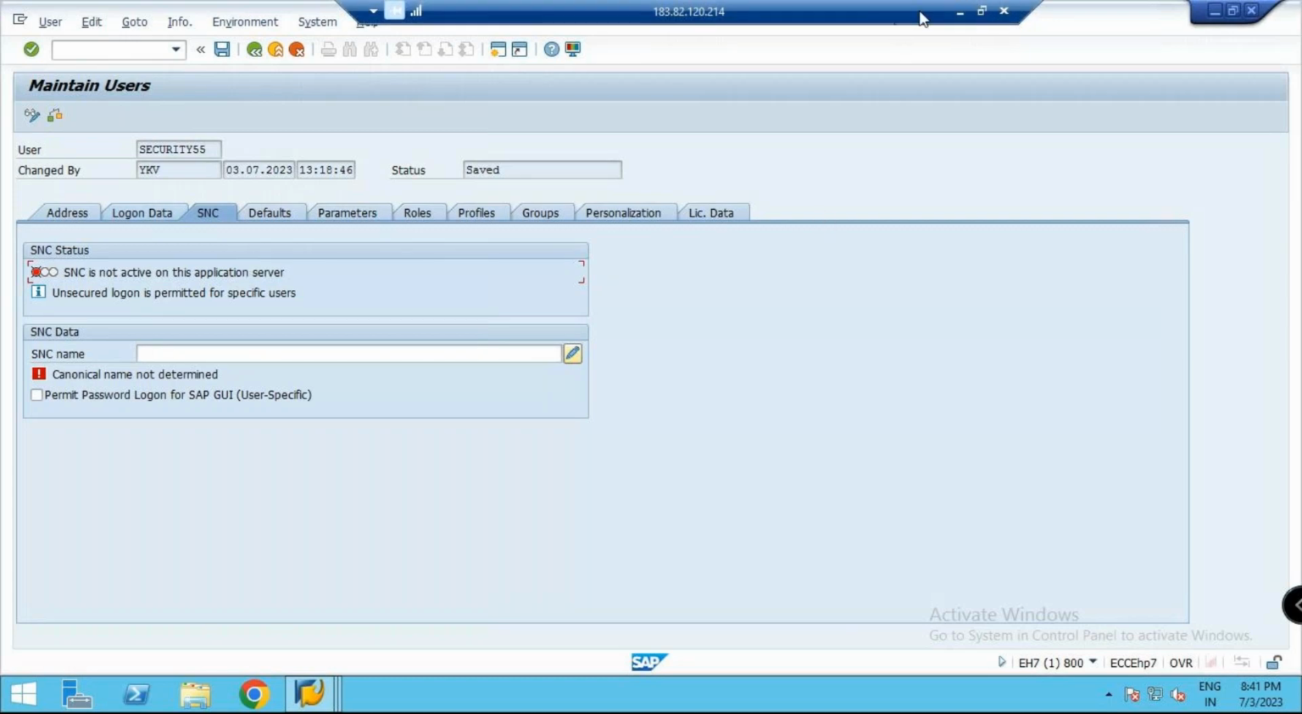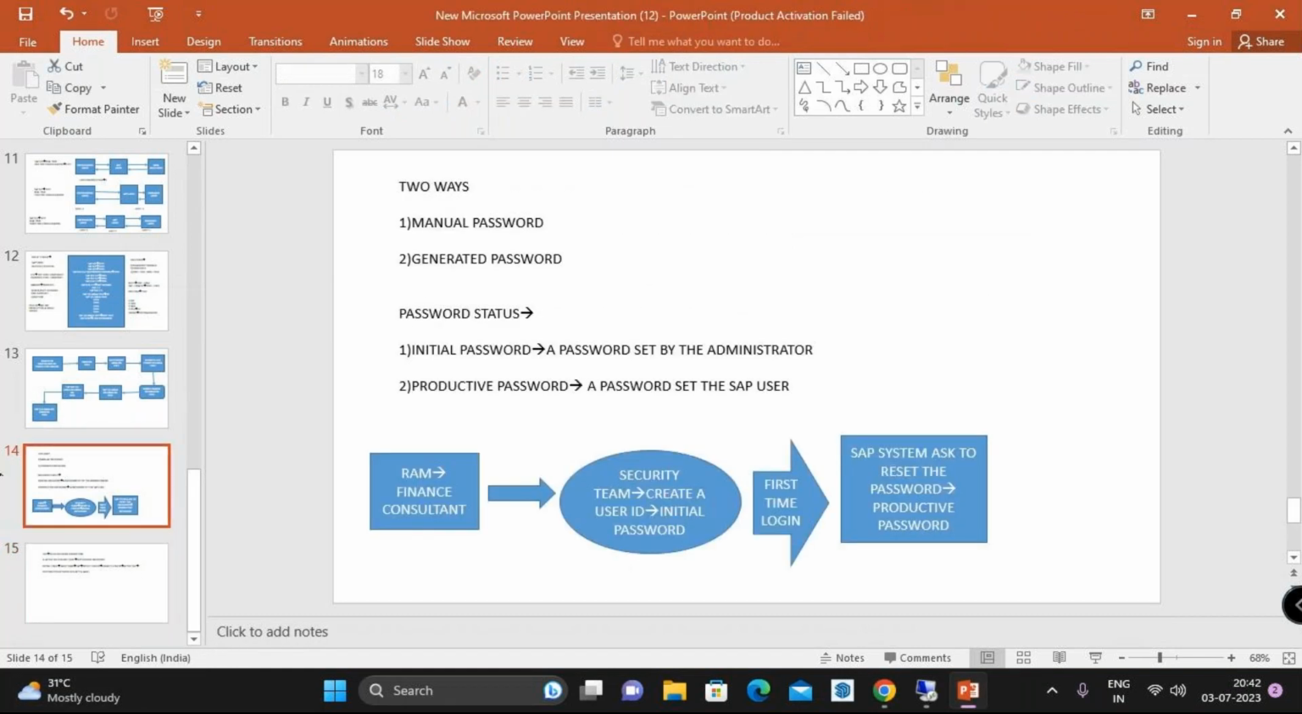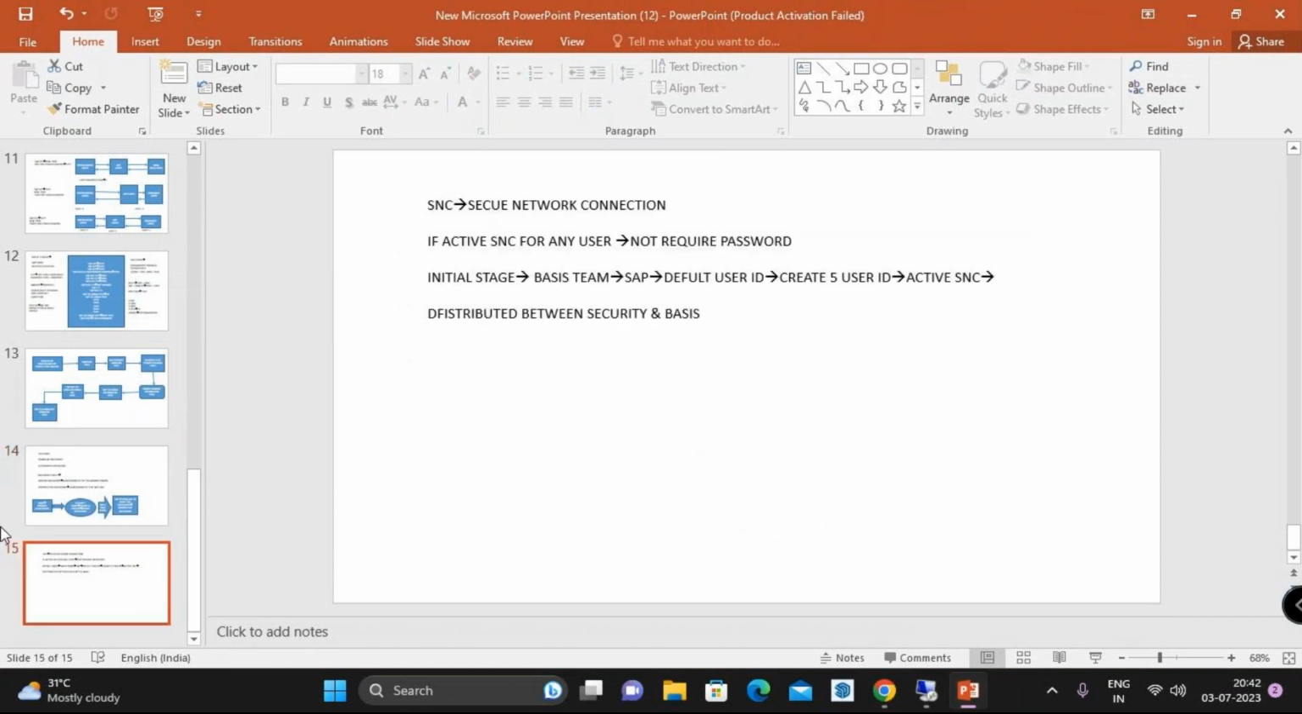So the question is, where are these 5 user IDs? These 5 user IDs are distributed between security team and basis team. సో ఈ యూజర్ ఐడీస్ ని సెక్యూరిటీ టీమ్ లో కొన్ని, బేసిస్ టీమ్ వాళ్ళకి కొన్ని షేర్ చేసుకుంటారు. Why? Because మనం ఇందాక ఆల్రెడీ చూసాం how the passwords are reset. సో ప్రాజెక్ట్ లో ఏ కన్సల్టెంట్ అయినా పాస్వర్డ్ మర్చిపోతే the security consultant will be there to reset his password.